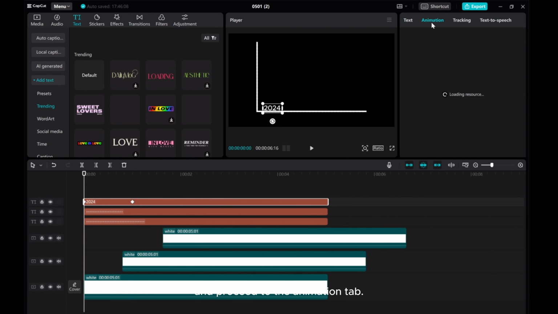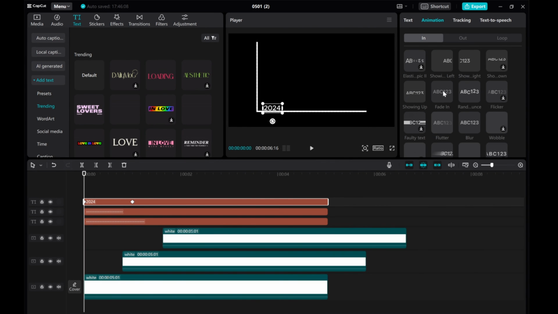And proceed to the Animation tab. Select Fade and Animation Effect. Adjust the duration.